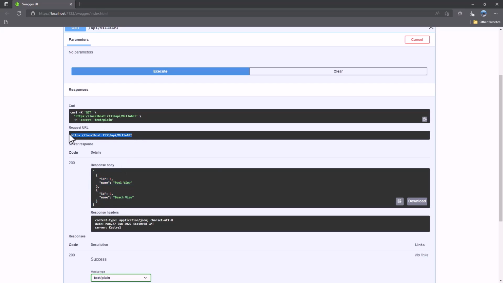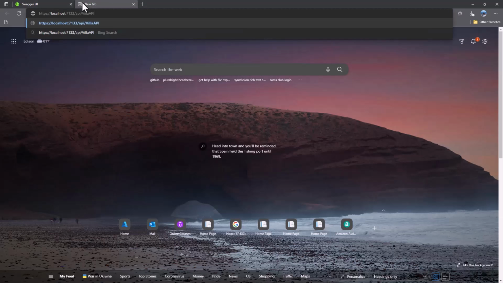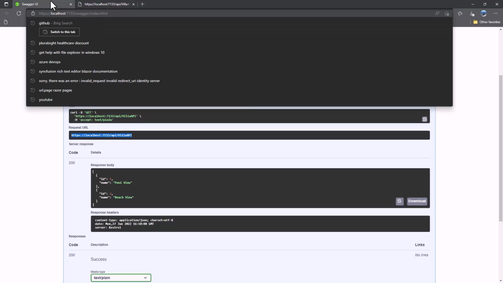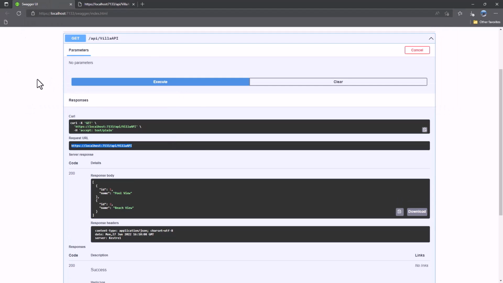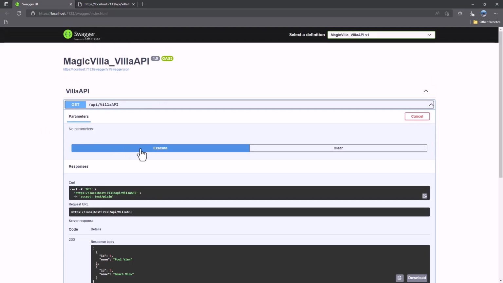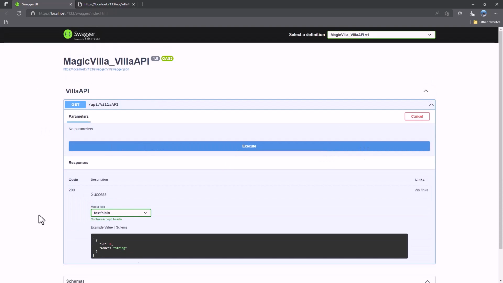Right here, we have the request URL. So if you want, you can copy that and paste it right here, and it returns the same data. So this is basically hitting the endpoint directly. Swagger UI is a fancy documentation where it will display all the endpoints, and you can test them, you can clear them and execute once again. We will explore more options here in the upcoming video.